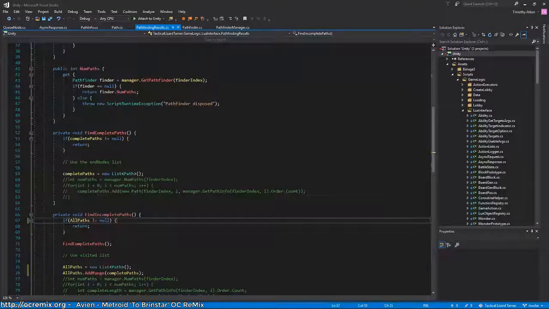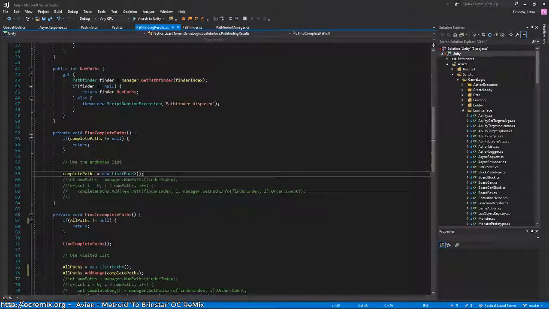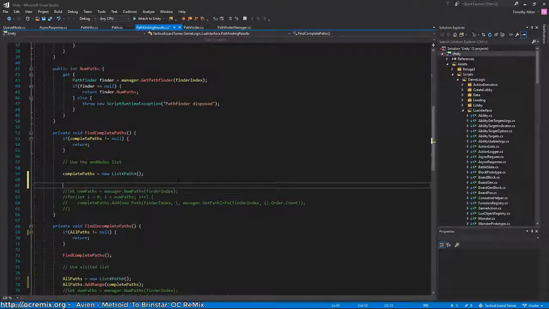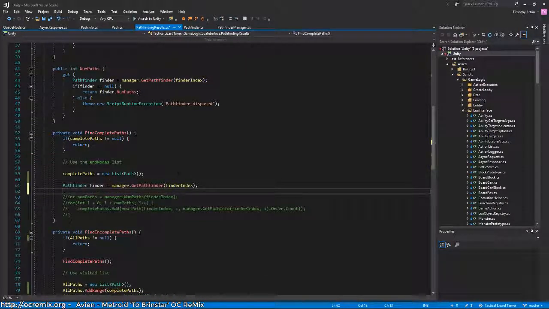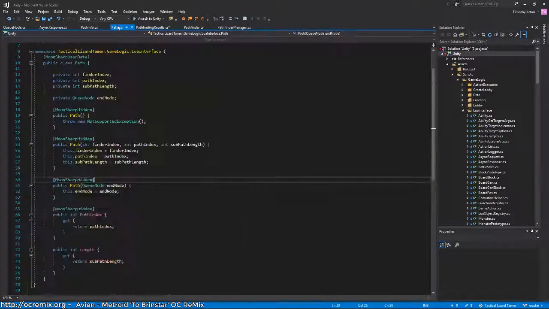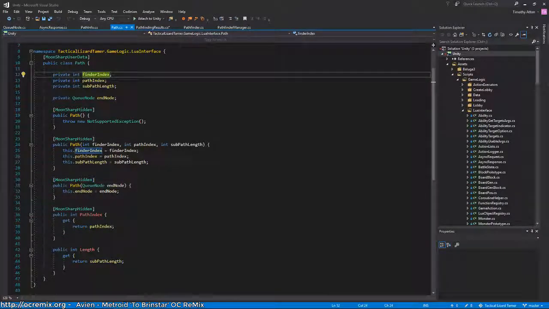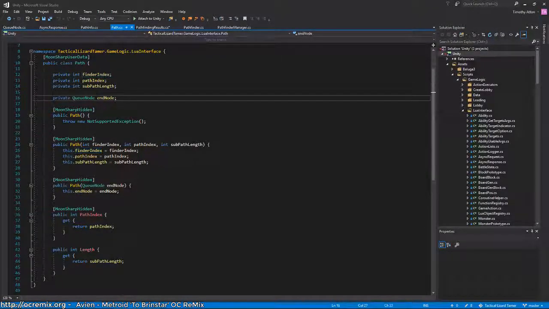Okay, so complete paths will be basically, well, first we need to get the pathfinder equals manager get pathfinder. And then, so this path object, before we had these integers, but really all we just need is this end node and probably the finder index.